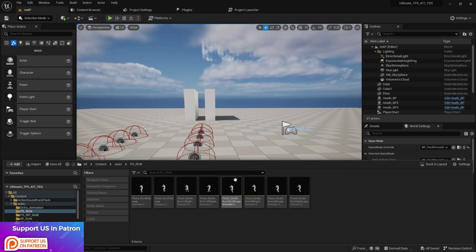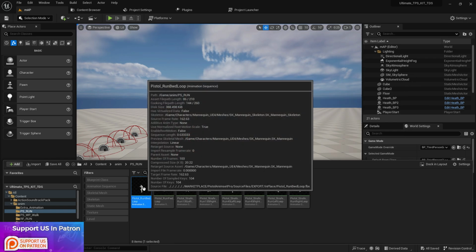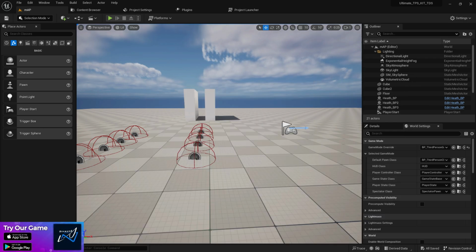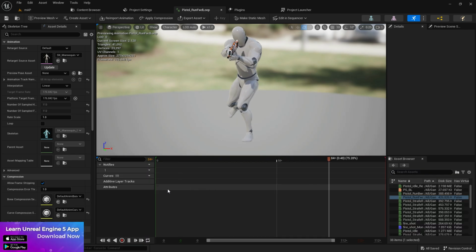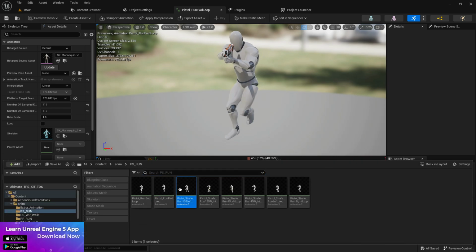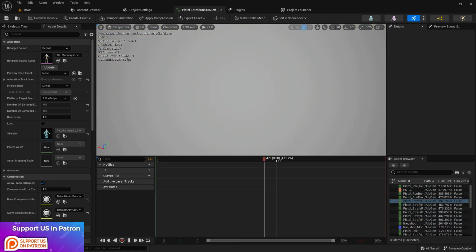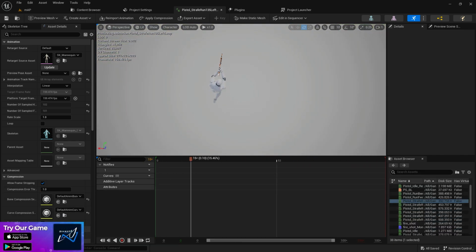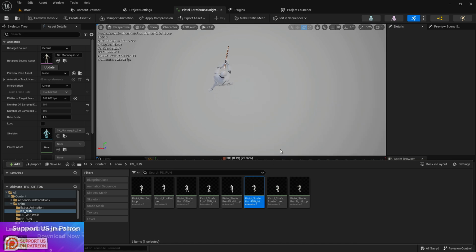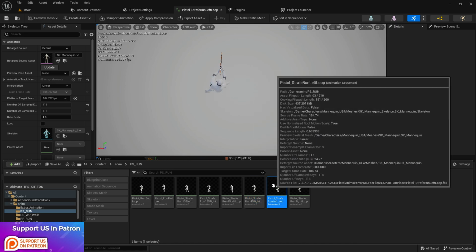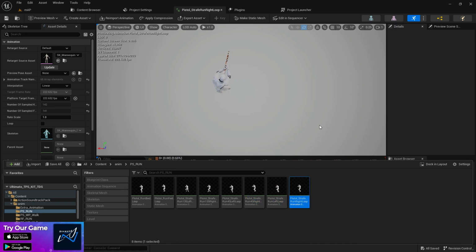First, for 8-way directional movement, you need a couple of animations. One is for back, like this, the loop back. Then you need the loop forward. Then you need loop left back, which is like this. Then you need loop right back. Then you need loop left forward, and then loop right forward, and straight left and straight right. So this is the kind of animation you need.